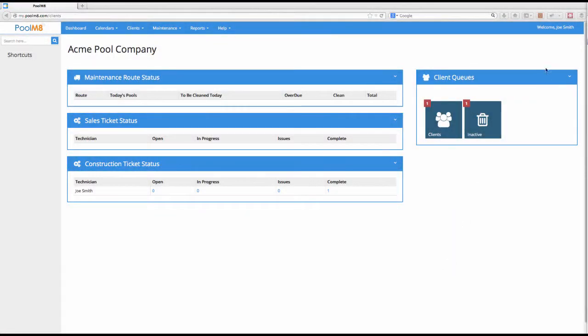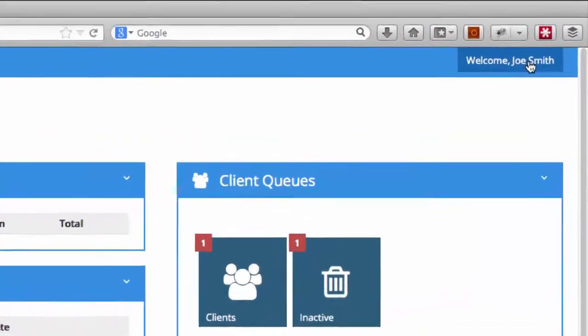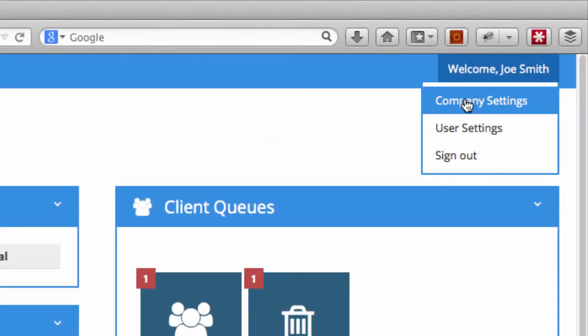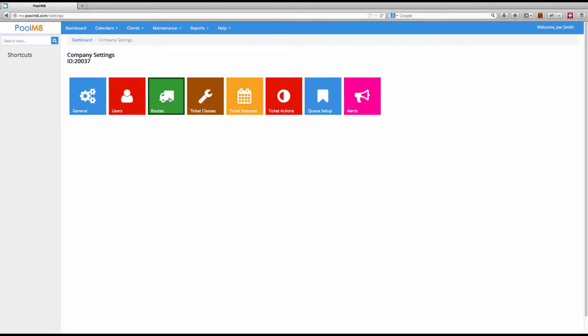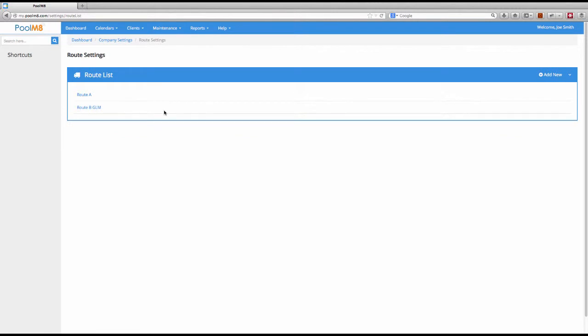To get to this module, click the top right of the screen where your name is displayed. From the drop-down menu, click Company Settings. The Route Setup module is the third button or icon on the Company Settings page. Click this button to see your route list. On the Route Setup module, the route list is the only container to configure.